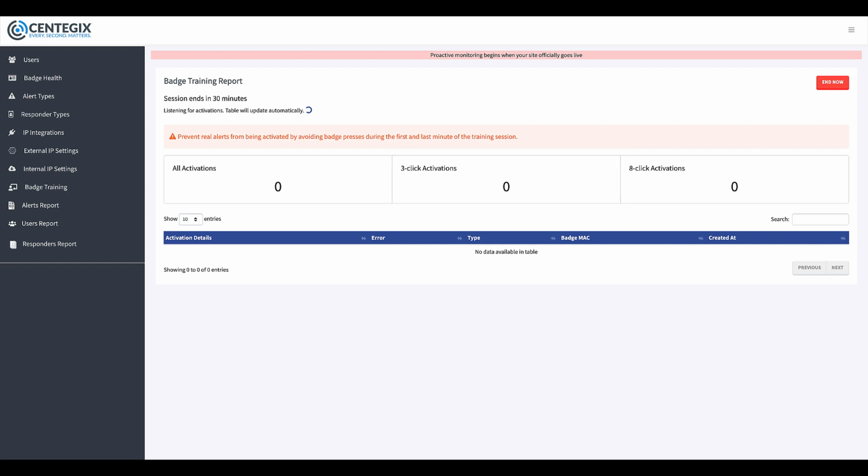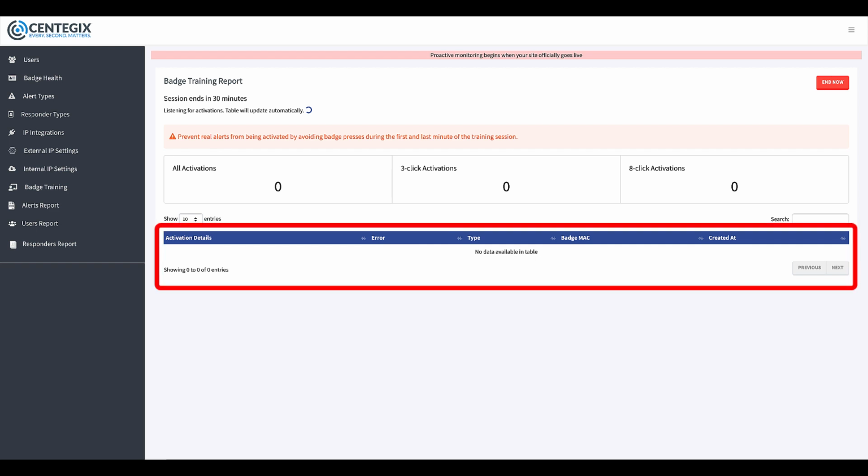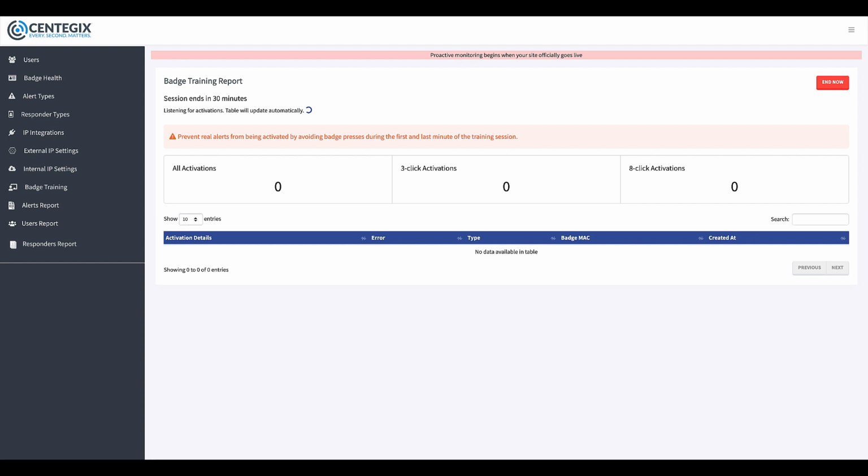Every time someone activates an alert, the desktop view will display their name, location, click type, badge MAC ID number, and the date and time the alert was activated. Manage this process by having one person click their badge at a time. When their name appears, then have the next person press their badge, and so on.